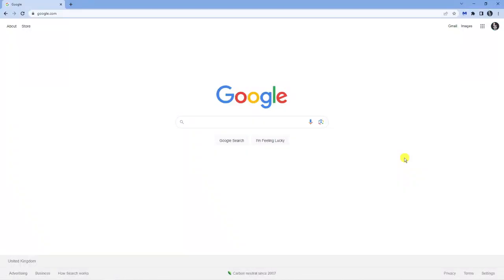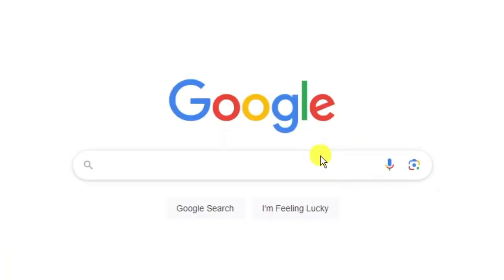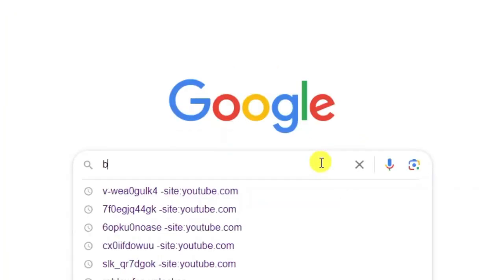Once you've opened up your browser, you can use anything. It doesn't really matter what browser you choose to use. For myself, I use Google Chrome. And what you want to do first is come across to google.com. In the Google search box, just go ahead and type BlueStacks.